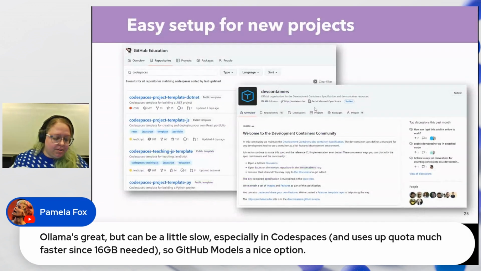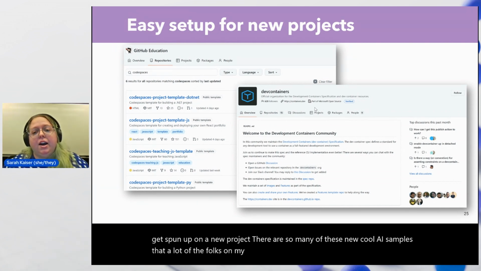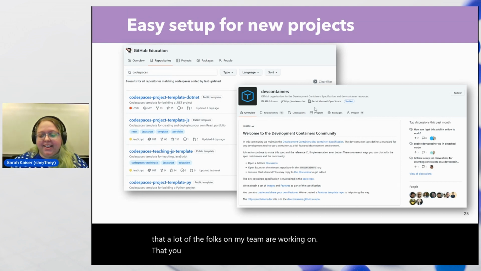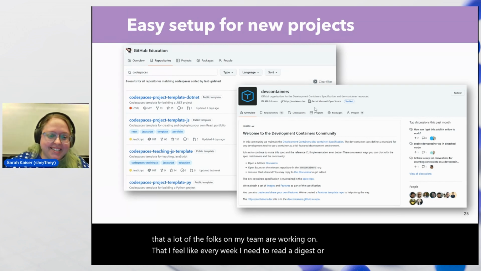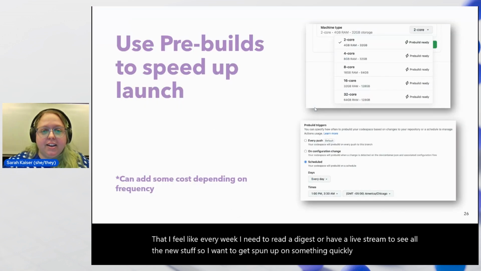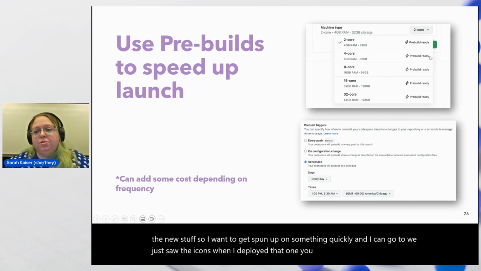So you may also want to get spun up on a new project. There are so many of these new cool AI samples that a lot of the folks on my team are working on that I feel like every week I need to read a digest or have a live stream to see all the new stuff. So I want to get spun up on something quickly, and I can go to, well, we just saw the icons when I deployed that one. You saw it said pre-build ready.